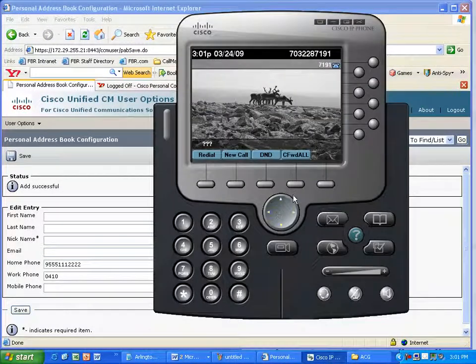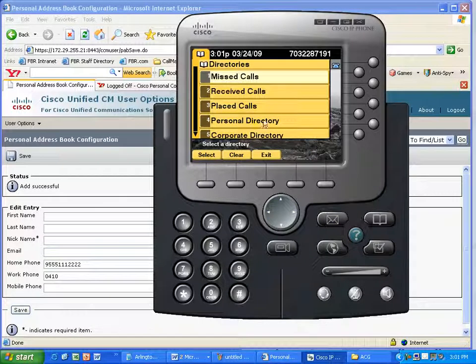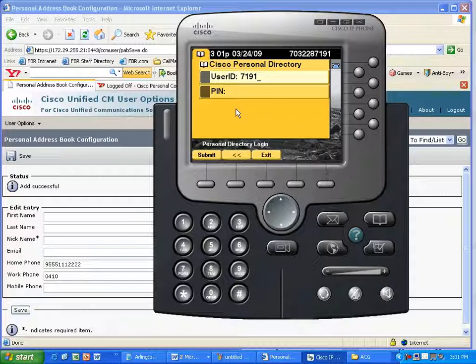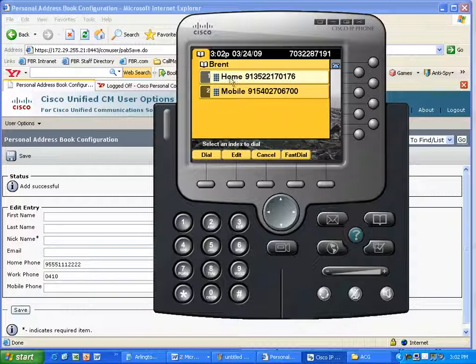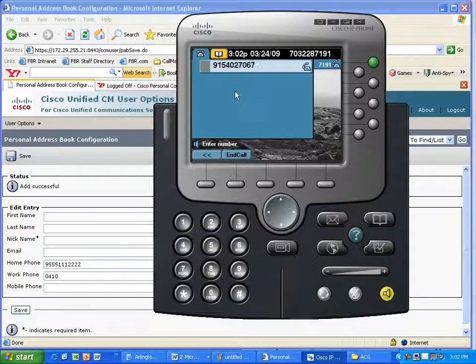From here, we can see that it shows up. This would actually show up under Personal Directory, under Personal Address Book. We can do a submit and find anybody we've added. Once we find the person we've added, we can go to them, hit select, highlight, and it will call back the number we're trying to reach.